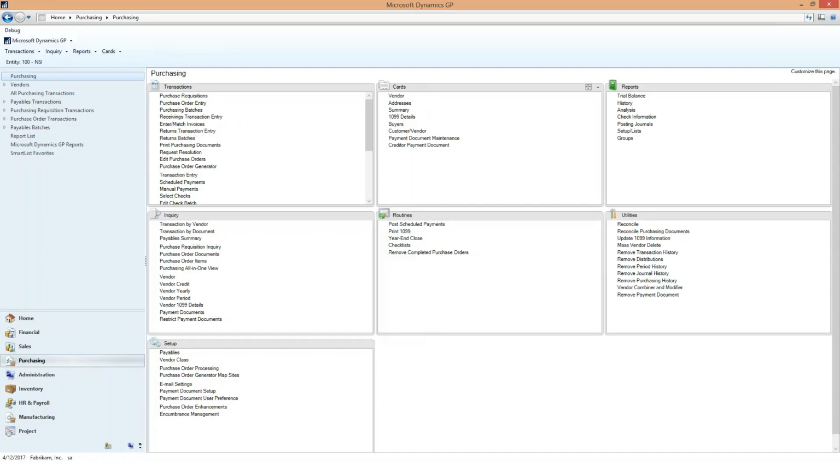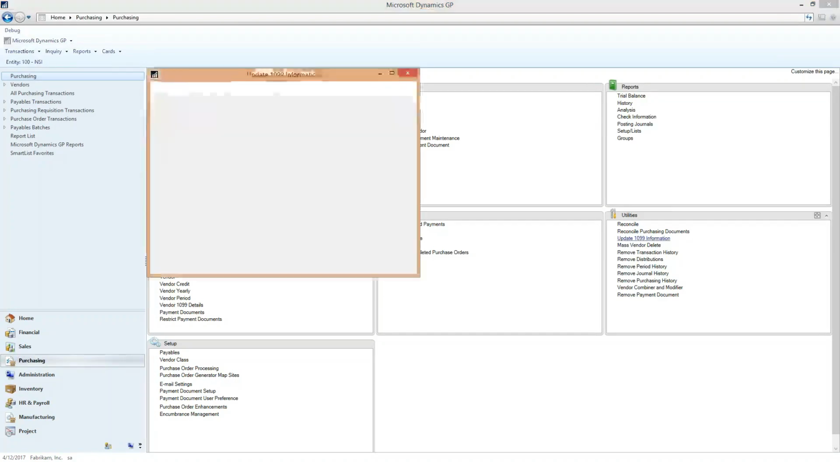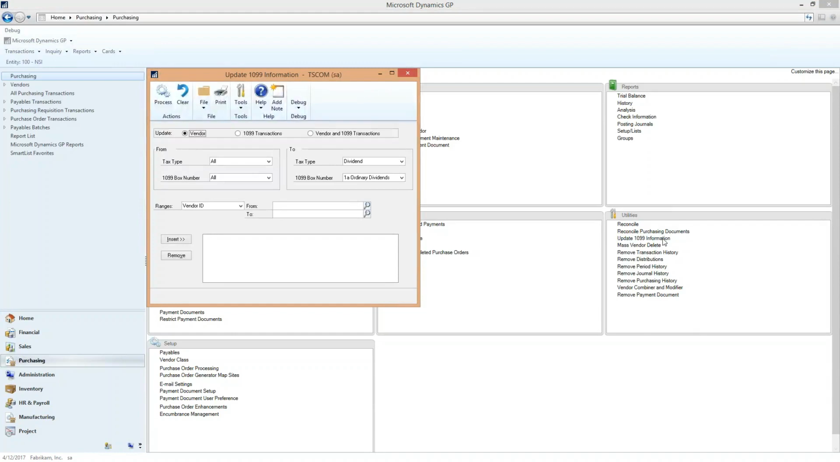Pat Taylor asked, if I change a vendor tax type through utilities/update 1099 information from interest to miscellaneous and rerun the smart list, the type does not change on the smart list. Is there a different field that I need to choose for this updated information on the smart list?